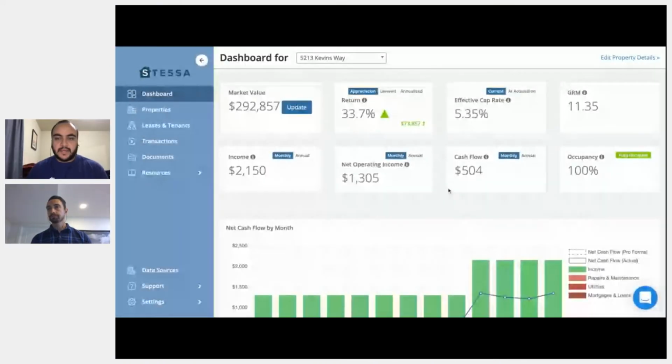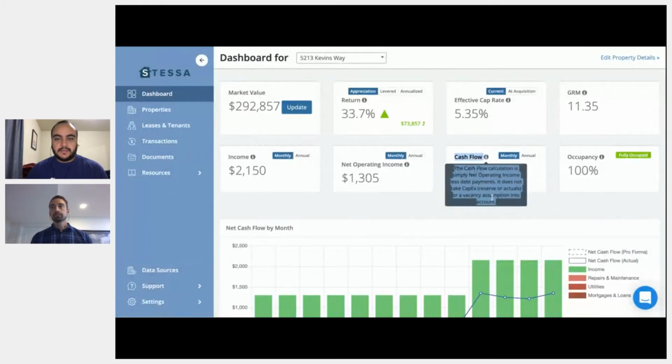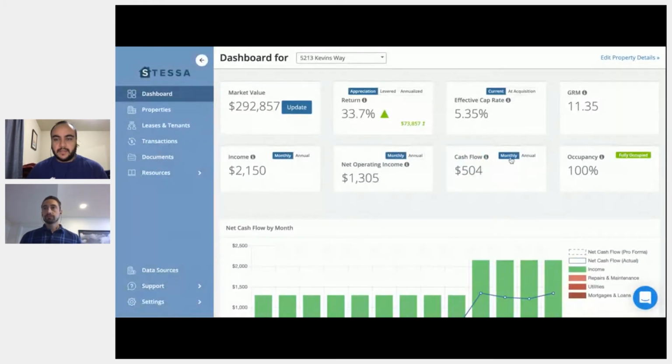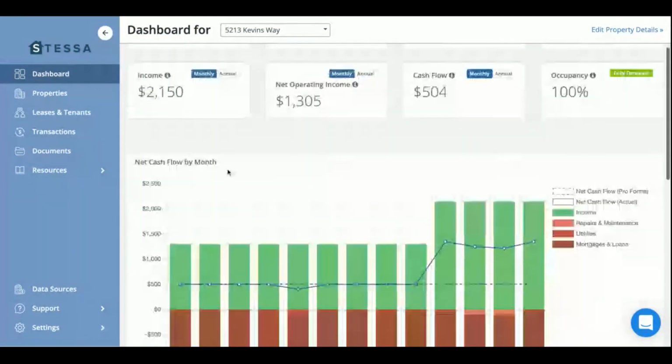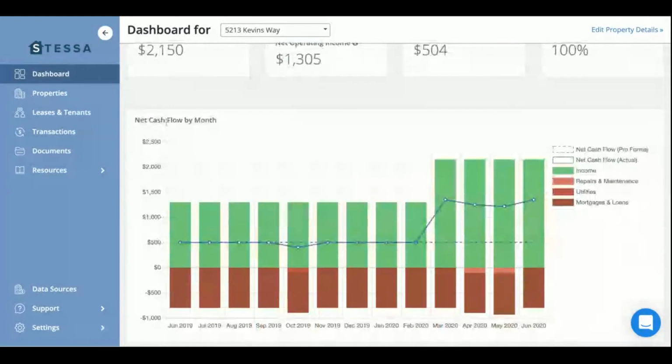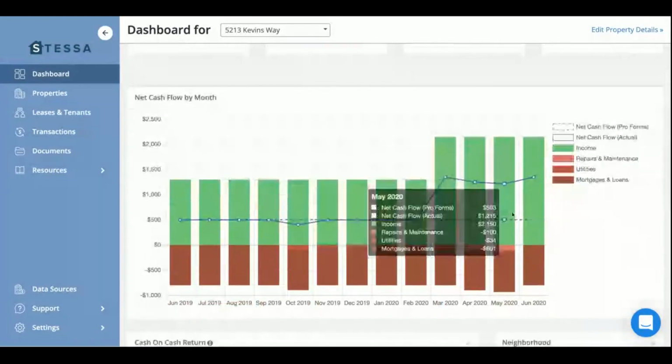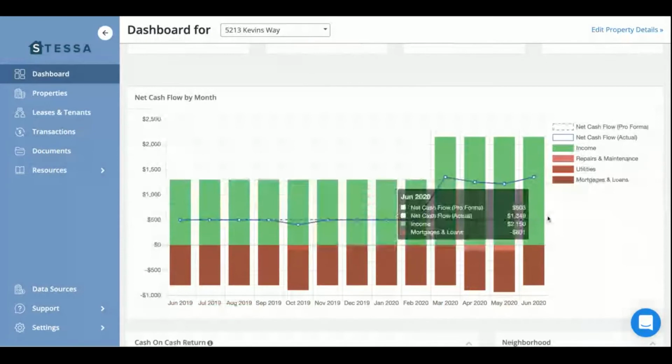Thank you, Brad. I will pull up Chris's portfolio once again. And Stessa has laid out Chris's cash flow here in this simple card. Again, you could toggle between monthly and annual. Keep in mind that this card is all based on pro forma figures as we entered on the details of the property page. However, if you scroll down just a bit, we have a net cash flow by month chart. These are actually data pulled from posted transactions.